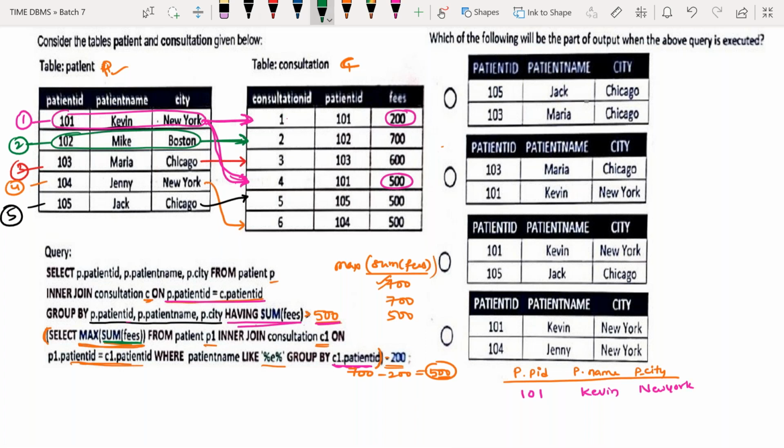Second group, look at the second group. What is the fees? 700. Only one row is there. Sum of fees is 700, greater than 500, correct. So that is 102. What is the output? 102 Mike and Boston in the output. And what is the third one? Third one 600, greater than 500, correct. So 103 Maria, Chicago in the output.